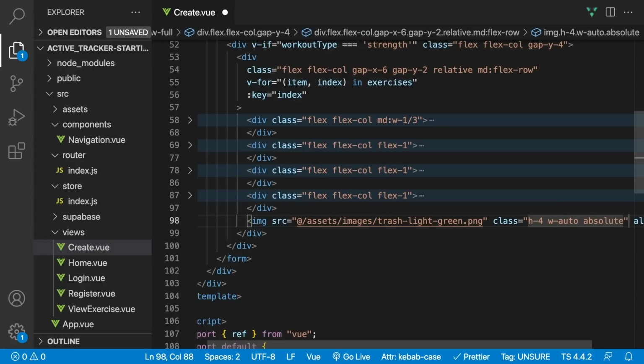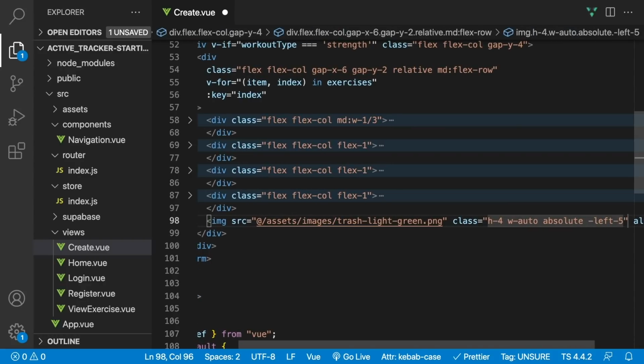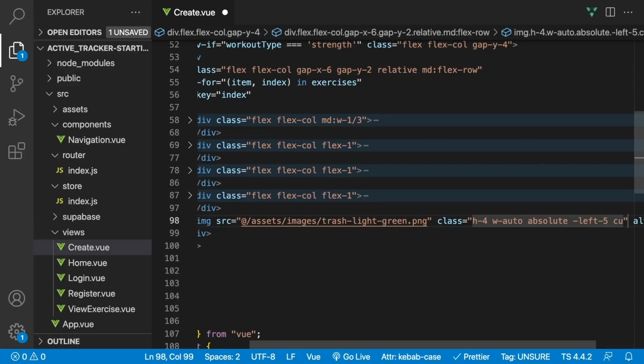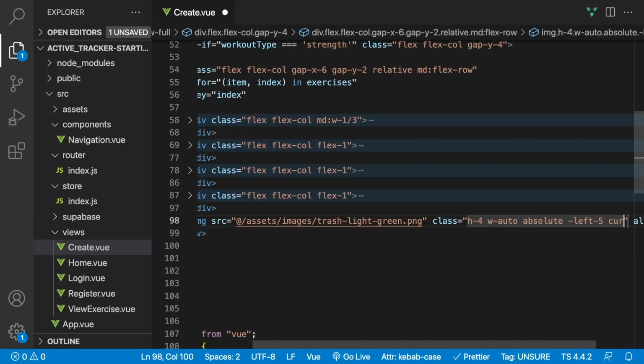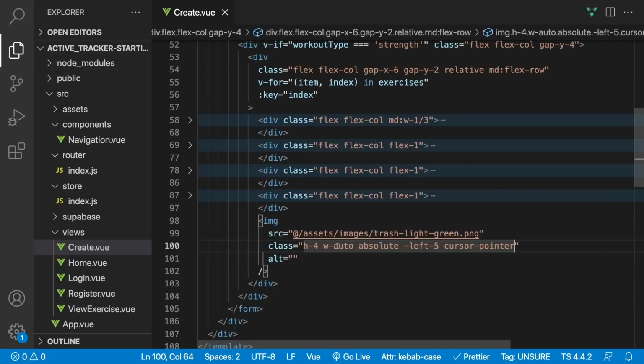And where we want to position this is negative left 5. So we want to go to the left 5 or -5. And then we're going to set this to have a pointer. So we're going to say cursor, and we'll do dash pointer here. Okay, and that should be it for our image for now.